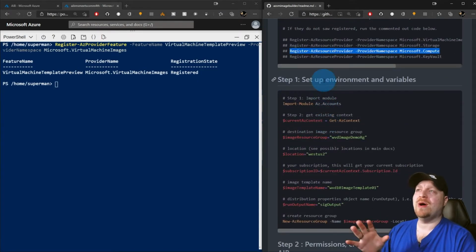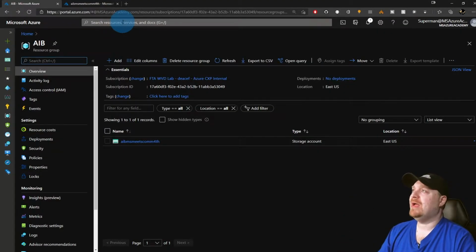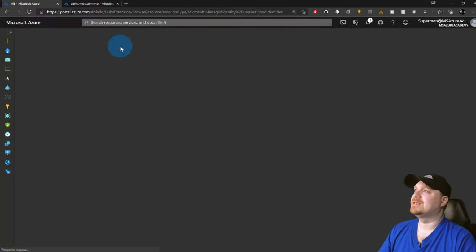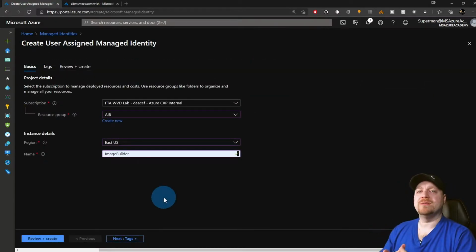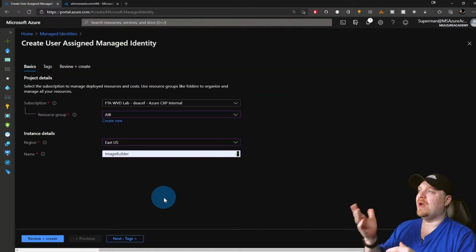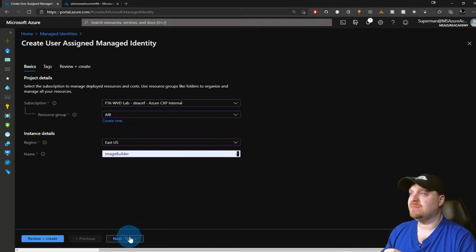Now, before we go on to step 1 here, like I said before, I want to do some of this manually, and then we'll come back and automate it. So in the portal at the top, go ahead and type Managed Identities and select that, and then we want to hit New. And you'll need to select the appropriate subscription and resource group, also your Azure region, and then give your managed identity a name. I'll just call mine Image Builder and hit Next.